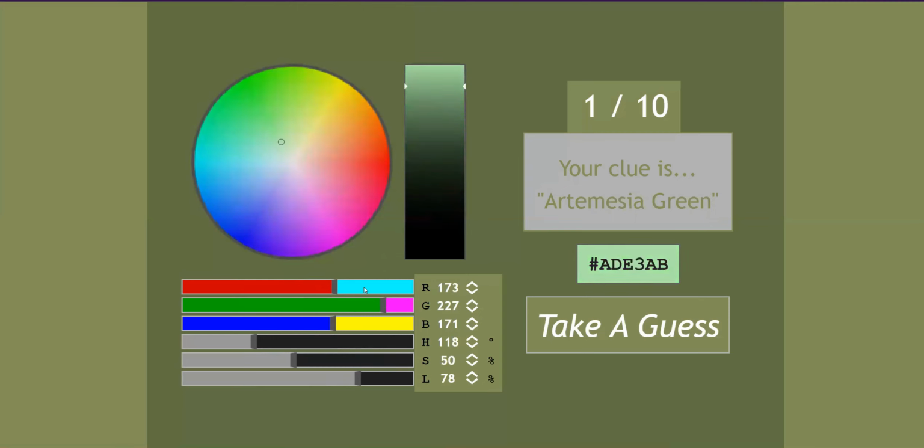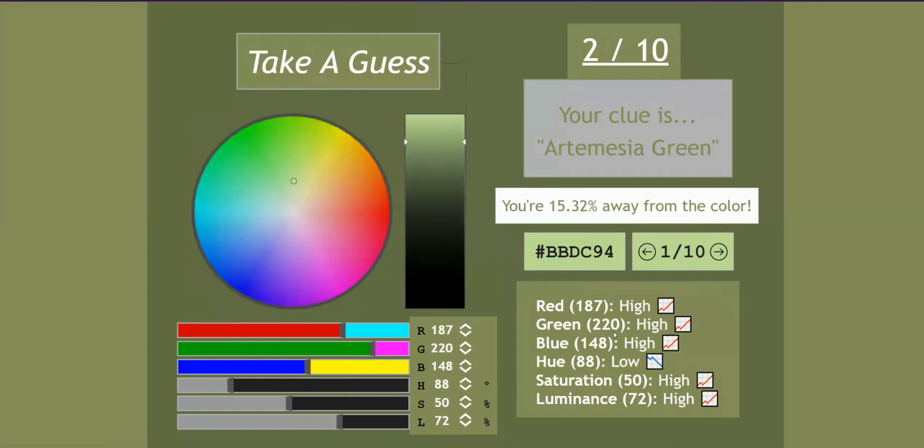No, let's see. Oh, okay, a little more red, and then luminance down. I would say that's a good first guess. So when you're ready with that, all you've got to do is press take a guess.